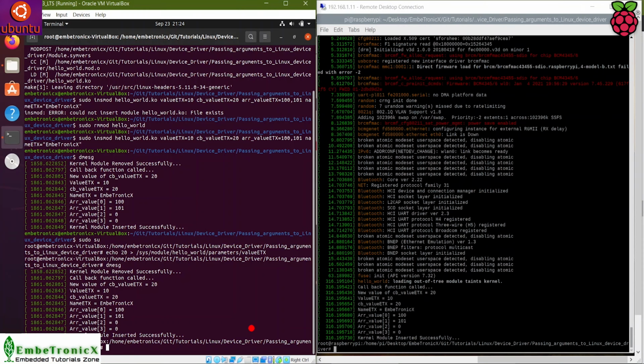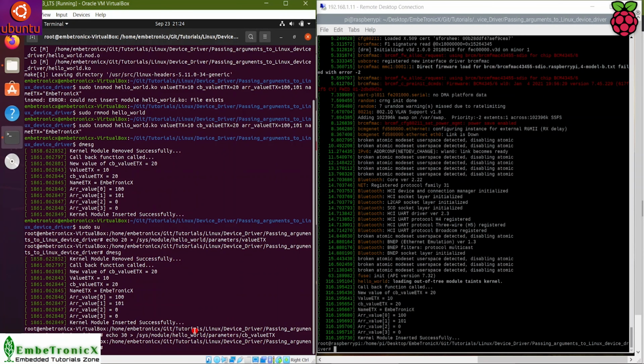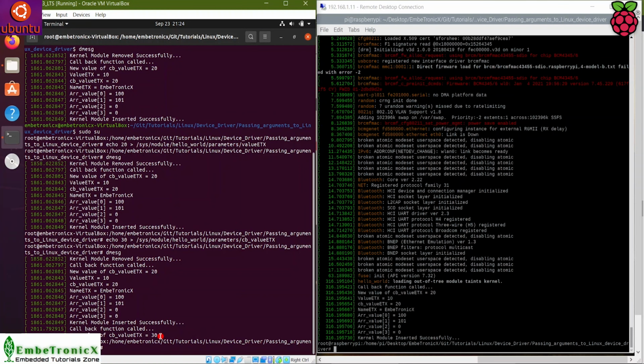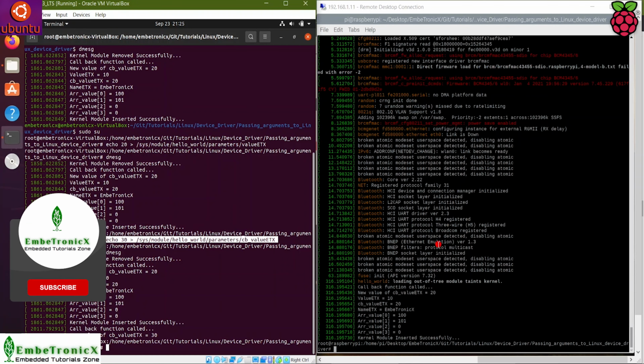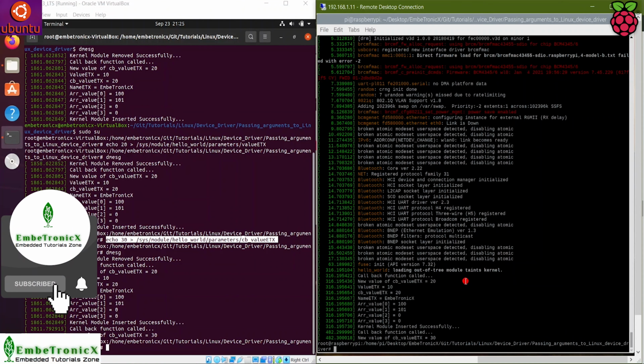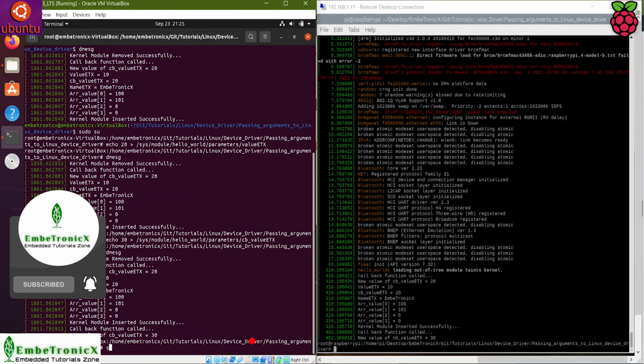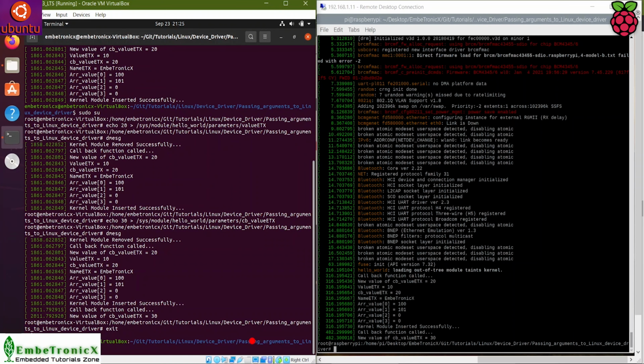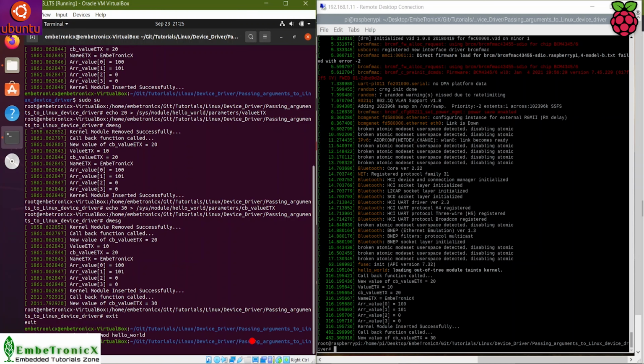Now, let me change the cb_valueETX variable to 30. See here, the callback function has been called and the cb_valueETX is 30 now. Raspberry Pi also produces the same output. Now, unload the module using sudo rmmod. That's all. I hope you understood.